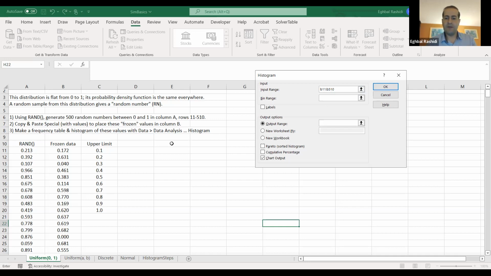And for the bin range, these are my bin range. You can just select them, or you can put them there. I don't need labels here. You can produce the histogram in a new worksheet, or just print it out here. So it is going to ask what the upper left corner of the output range should be. I want it to be here, for example. And make sure that you put the chart output. It has other options, the cumulative percentage, the Pareto, and others, but we don't need them right now. So I'm going to now generate the histogram and the frequency.